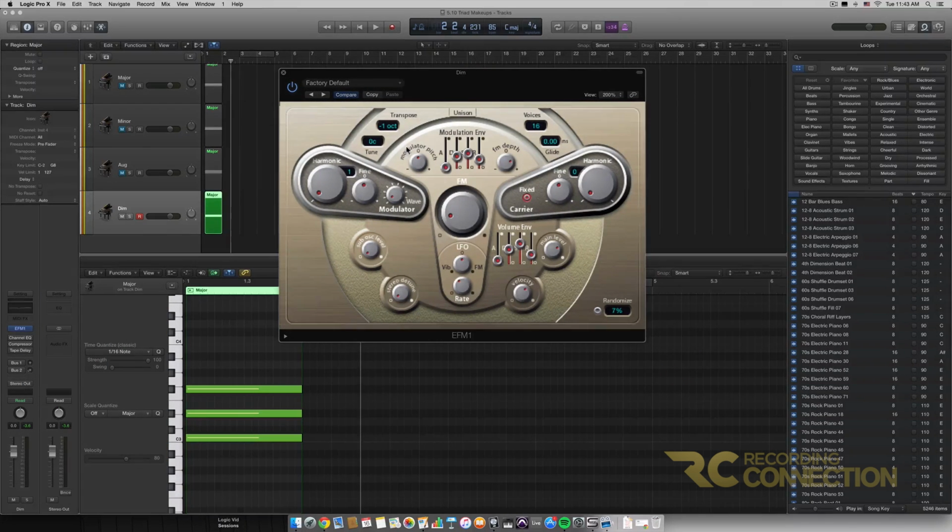So right off the bat, it looks like there's a little bit going on here, but it's not too hard to know once we really get into these knobs and know what each of these parameters does.